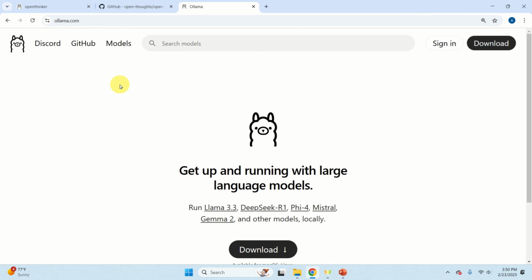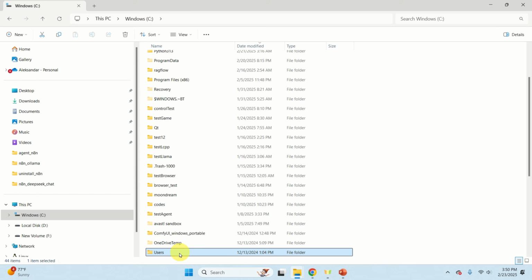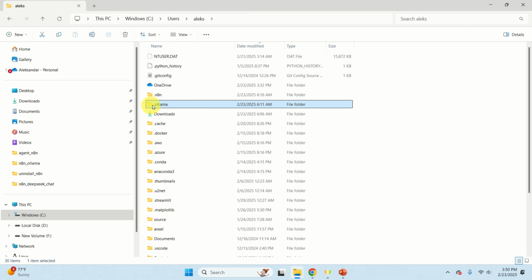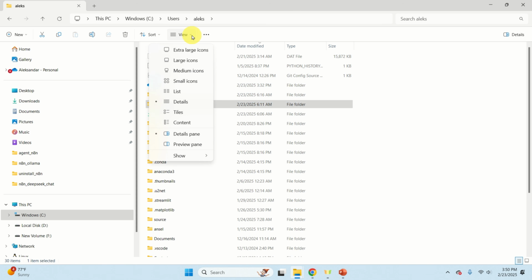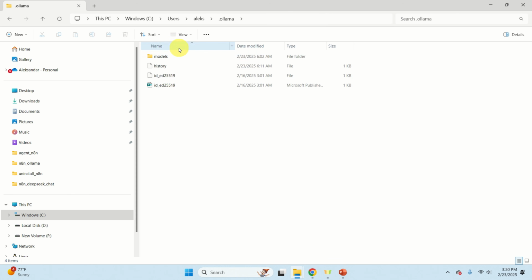But before we do that, let's learn where Ollama stores files and models. Namely, if you go to your C drive, if you go to users, and if you go to your username, you should see this hidden folder .ollama. If you don't see such a folder, click on view, then click on show, and make sure that hidden items is selected. Now, click on this folder and let's see what is inside. Over here you will see this models folder. In fact, Ollama stores all the models over here.